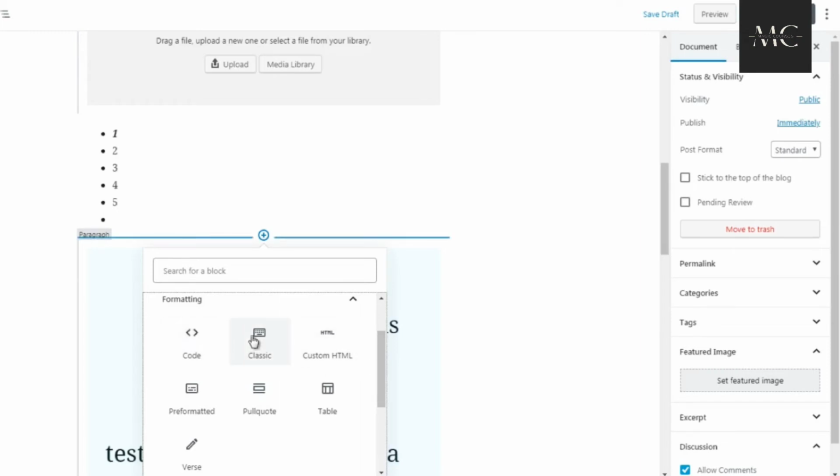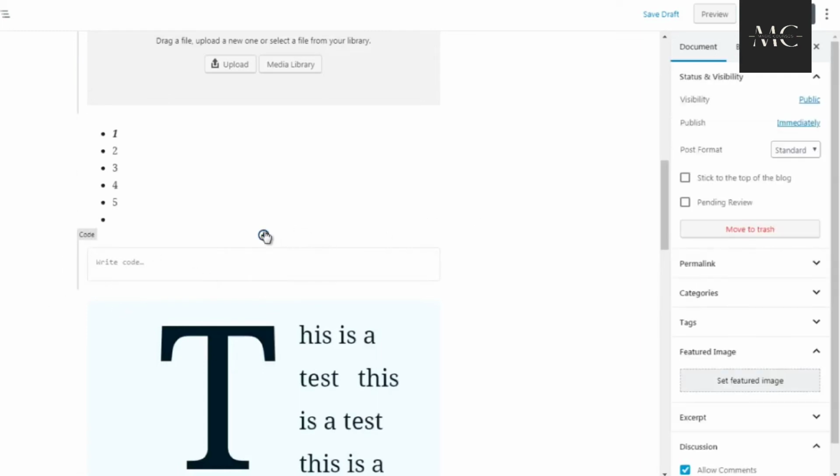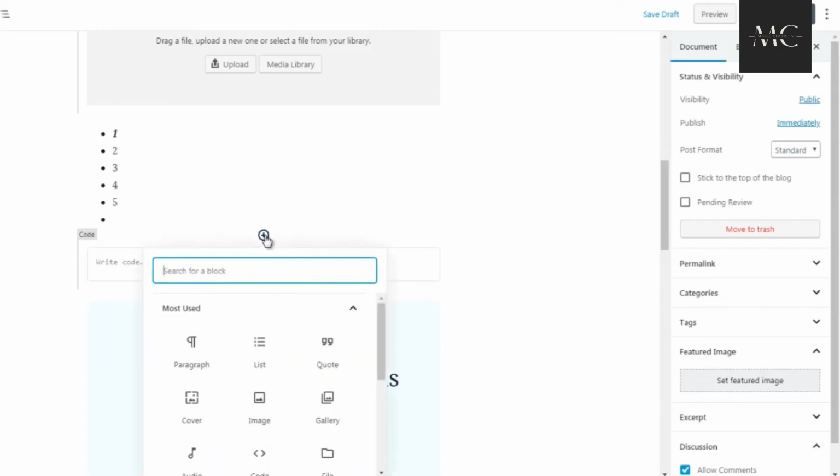But let's say, for example, that they say add the code to the body of your page. If that's the case, all you have to do is click on code, and then you can add the code here. Now, like I said, this is for advanced users. Most of you will not use that.